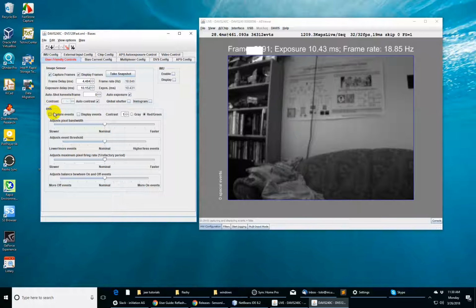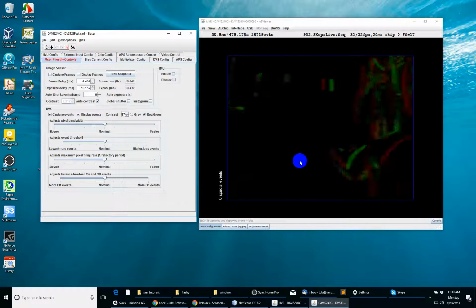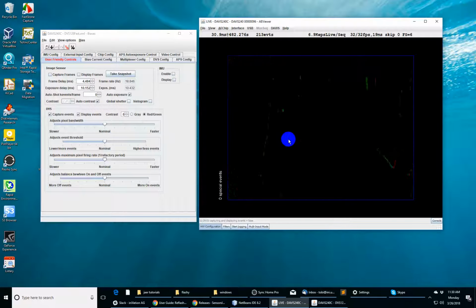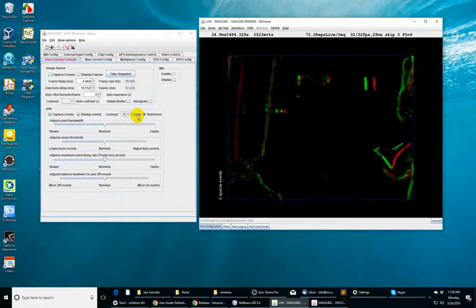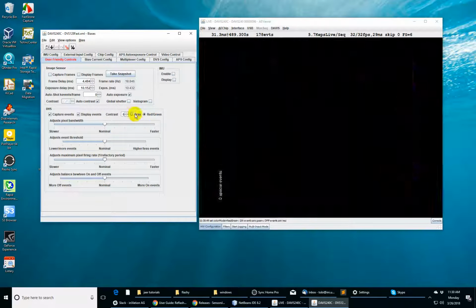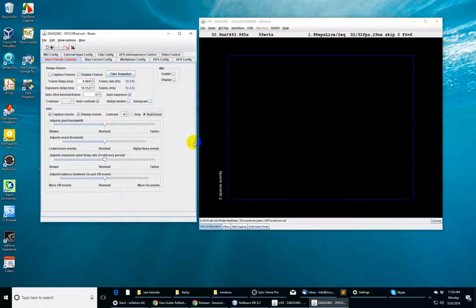For DVS, you can capture events, display events. Let's turn off the frames for now. You can also set the contrast here using the slider, these buttons here to increase or decrease the contrast of the rendered events. It's probably easier to do that with the mouse wheel in the main window. You can also set whether you want to show the events as grayscale or red and green here. This is equivalent to using the C button to control the contrast display in the main window.